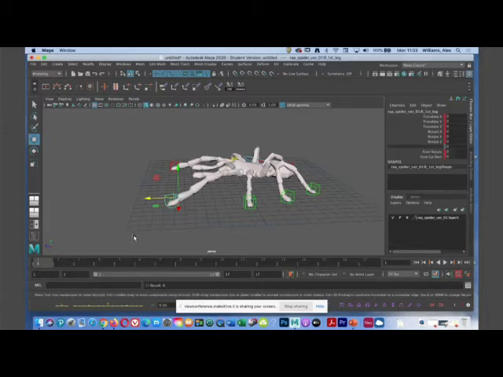So we're now going to press S. Bingo, and we've made a keyframe. Because we know that frame 17 is the same as frame 1, we're also going to press S at frame 17. So I've got a keyframe at 1 and 17.